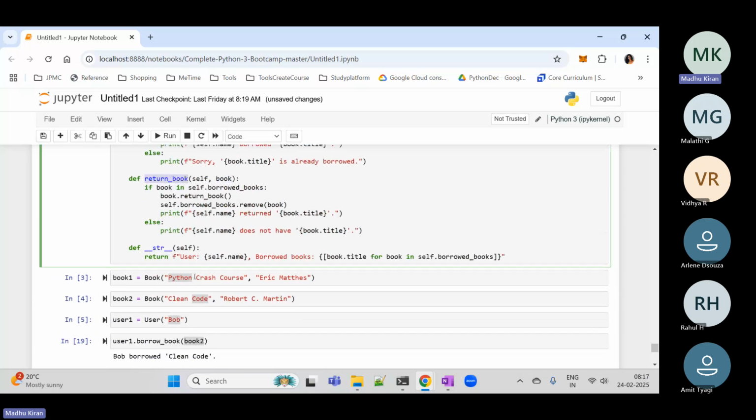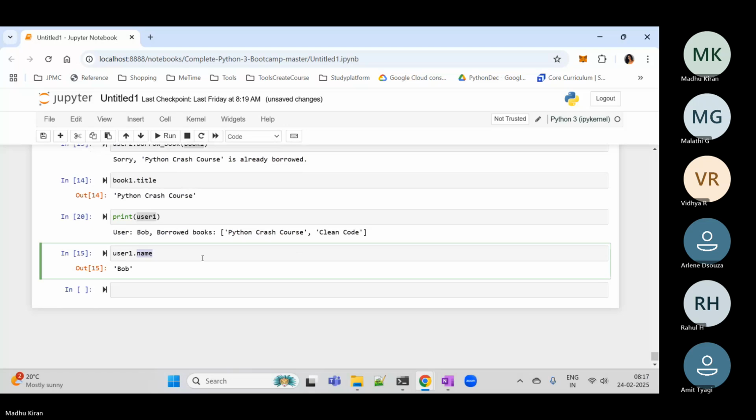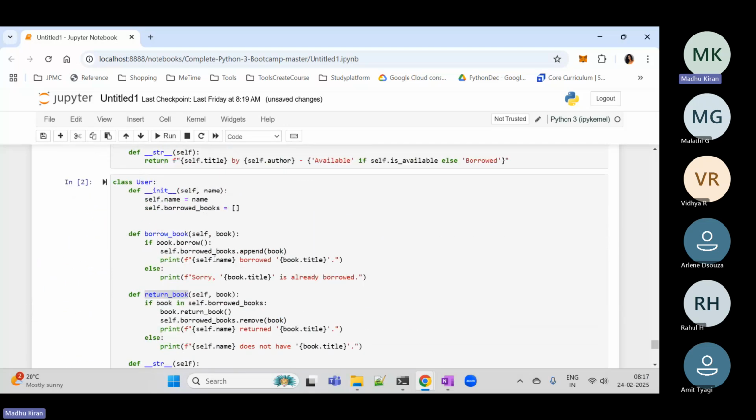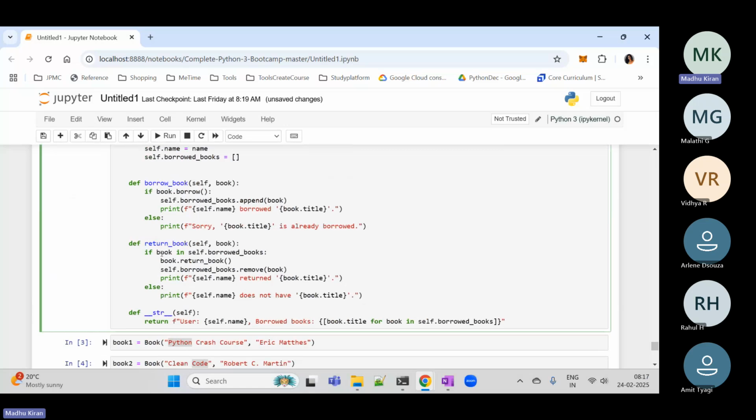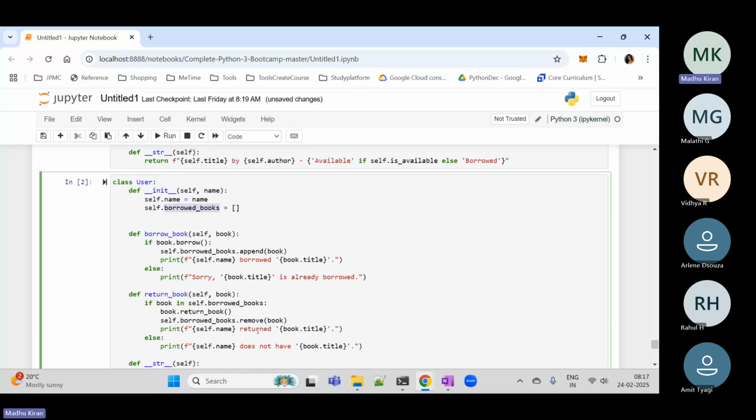Return book. Let me copy this. User one dot return book, and he is going to return book one. Okay. So what will happen when this is executed? We will check whether that particular book is there in the self dot borrowed, which means we are going to check this particular list, right? Borrowed books, whether he really borrowed that particular book. If it's there inside this list, we will execute this part. Otherwise, we will tell that particular user is not having that book at all.